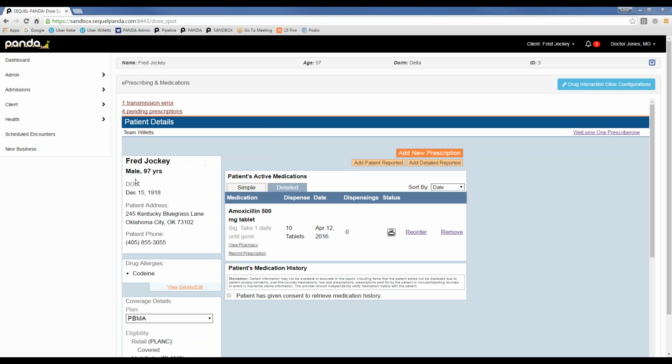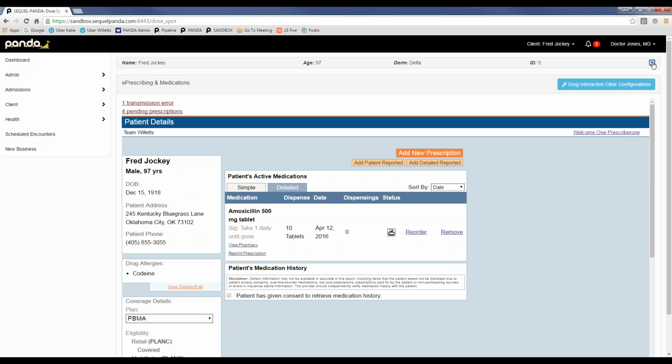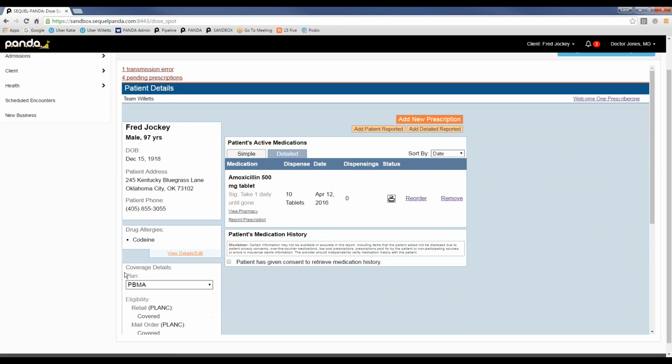So this section here is just patient details. It's providing just basic demographic information on the client. If you want to see the patient header, it is also available up here. So if you need additional information, it is available. It's just hidden. Drug allergies are going to appear here. Fred Jockey has codeine as his only drug allergy. Coverage details. This information pulls from the SureScripts pharmacy database, which is who we've connected with to manage our e-prescribing system.